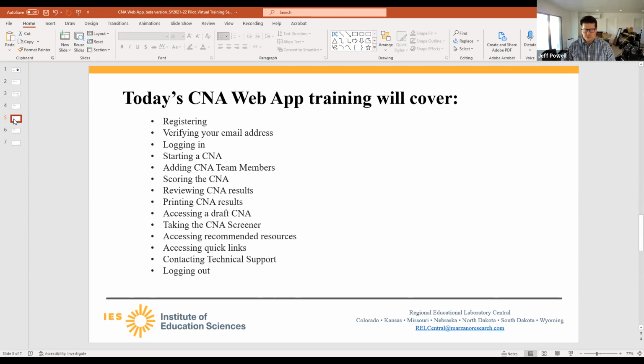So pick the one that you're most comfortable using, or the one that your ESU or school district likes you to use. We'll take you through how you verify your user credentials. So you'll have an email address, you'll have a password. We'll get you logged in. We'll fire up a CNA. We'll add CNA team members.